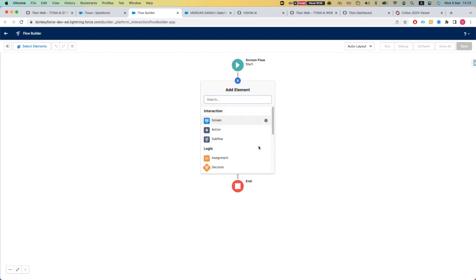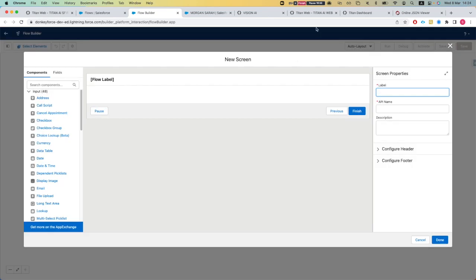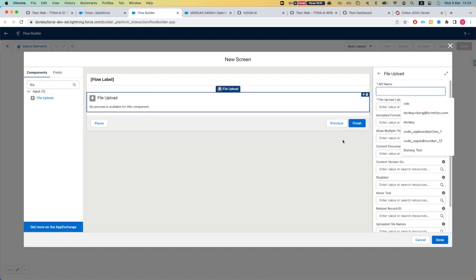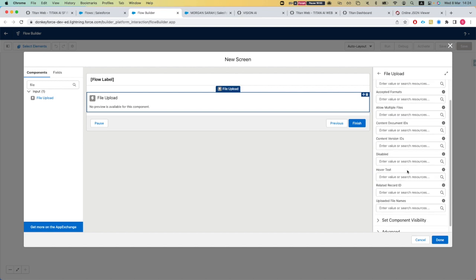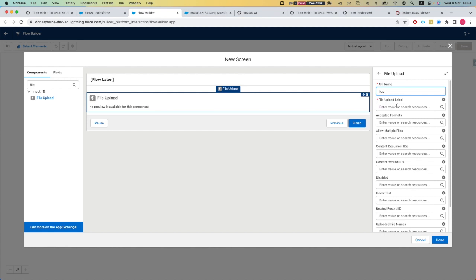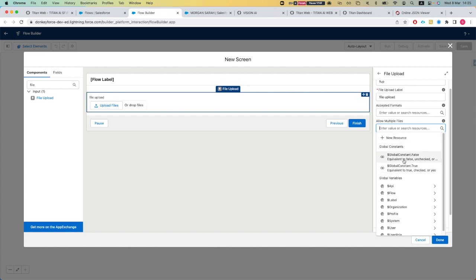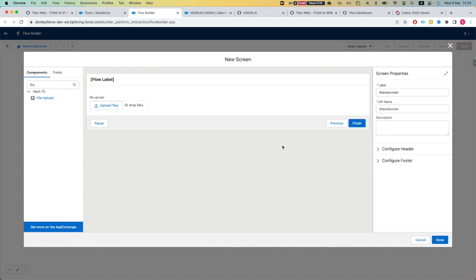What we will do here is, let's just say a screen. And let's give it a label. And let's just drop a file upload over here. Okay, we have to fill up some info here, so just gonna zip through this. And what else do we need? Accepted formats. I'm just going to not allow this. And we should be good to go.